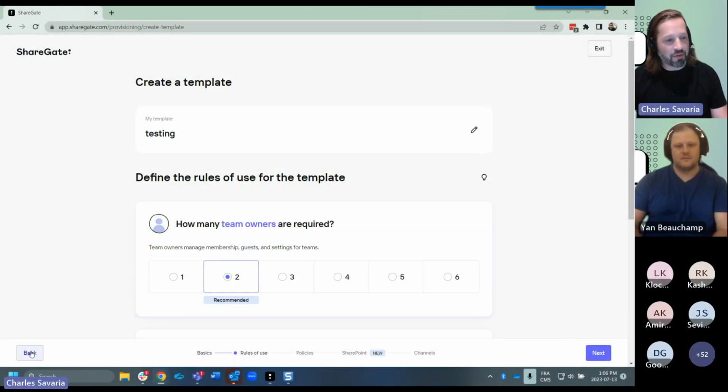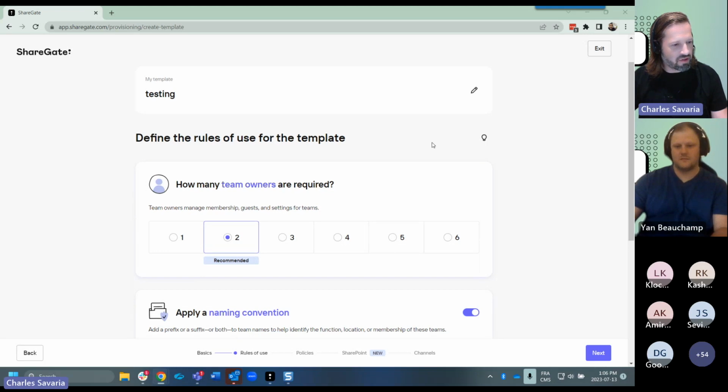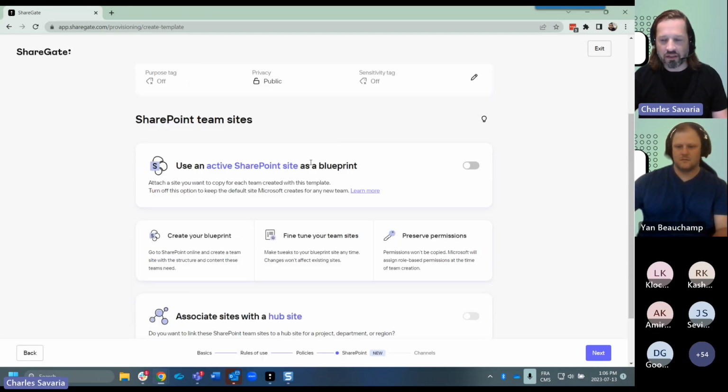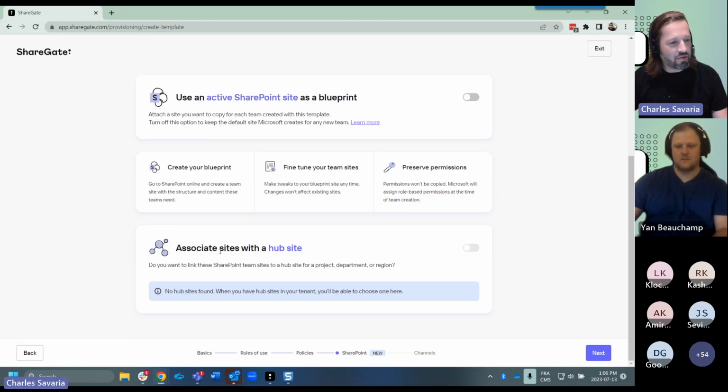You can create a template that will be made available to your end users for them to create new teams. So you create your template, you give naming convention, rules, a few things like that. Basically, use an existing SharePoint site as the blueprint to build the new SharePoint site that will be created along with the team. But what we've just added is the ability to associate this site with one of your existing hubs.